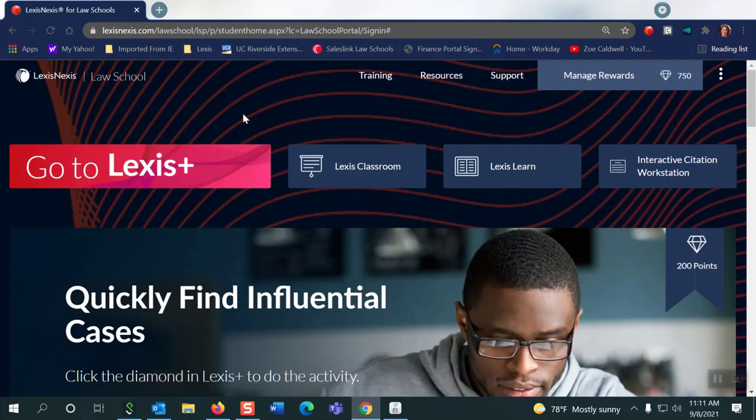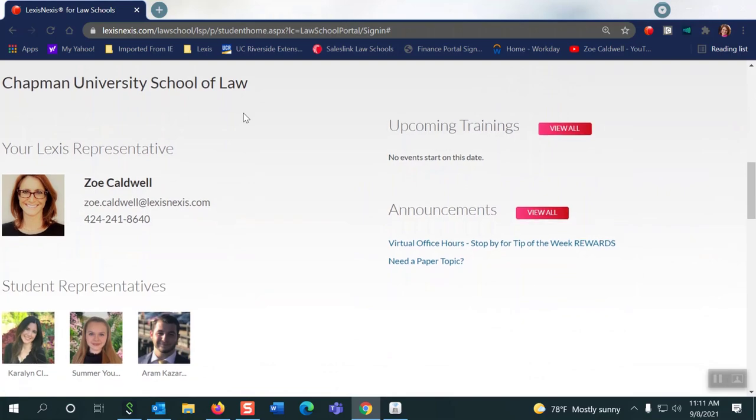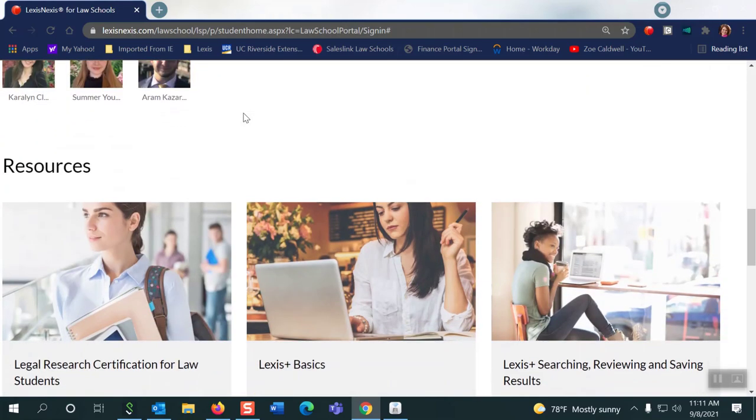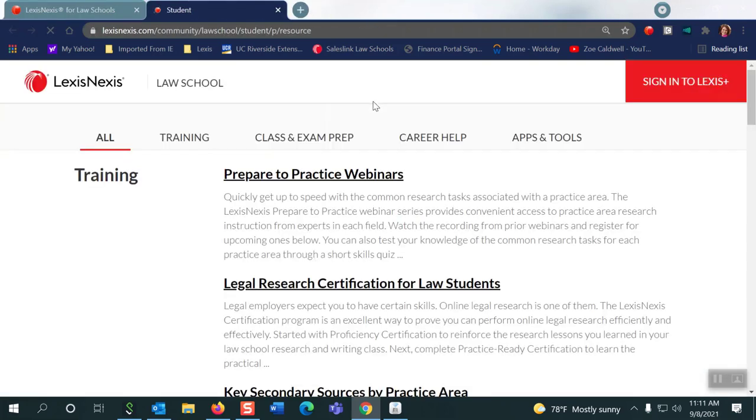Okay, so once I sign in to the law school homepage, I'll be on this screen. A couple resources for you right on the screen. If you scroll all the way down, you'll find my information and your student rep's information. If you keep scrolling, you'll then find this View All button. Now that'll access your resources.